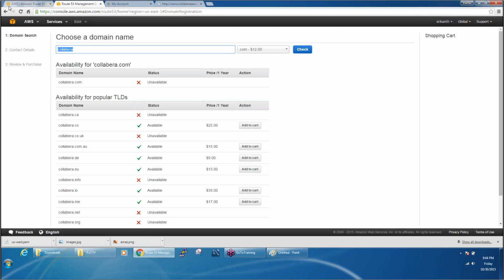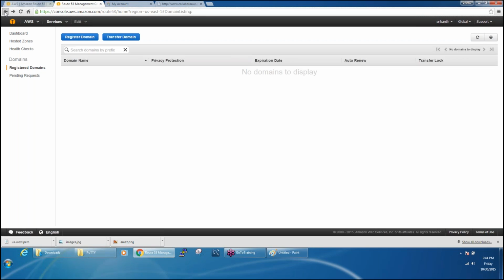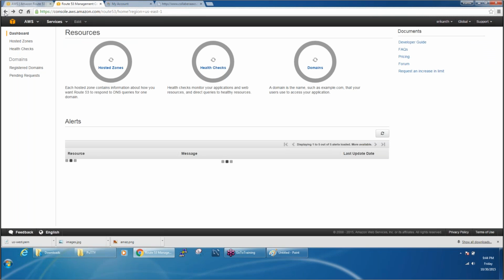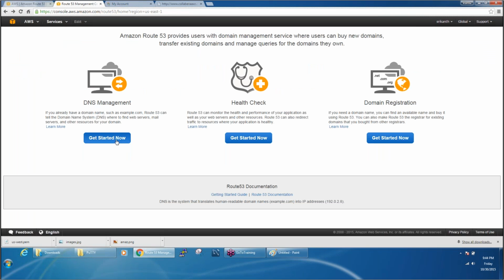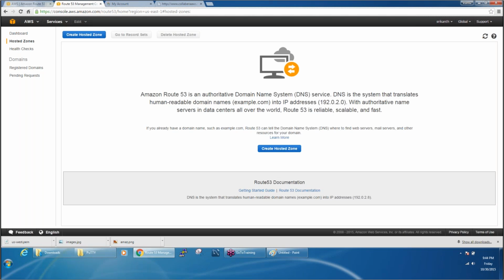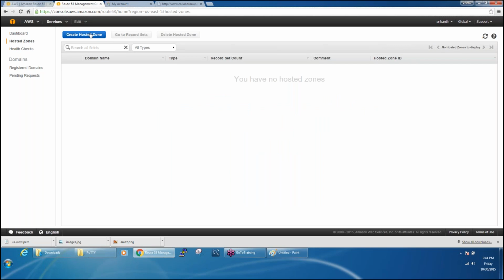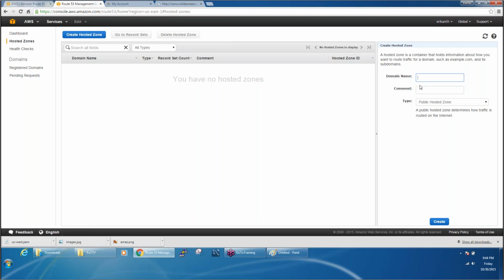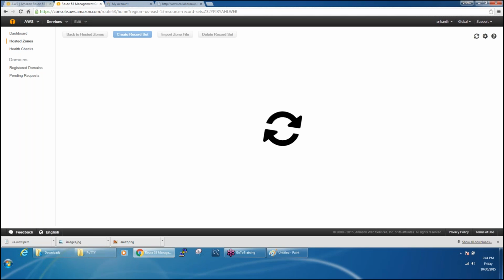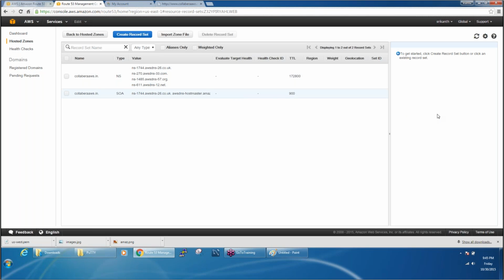Okay. So one of the things that you can do in Route 53 is to buy a domain name. The other thing you can do is host domains. For this, you have to click on Create hosted zone. Okay. Let's click on Create hosted zone. Then it's going to ask you to create the hosted zone. Just type in the domain name that you want to host. Okay. And click on Create.